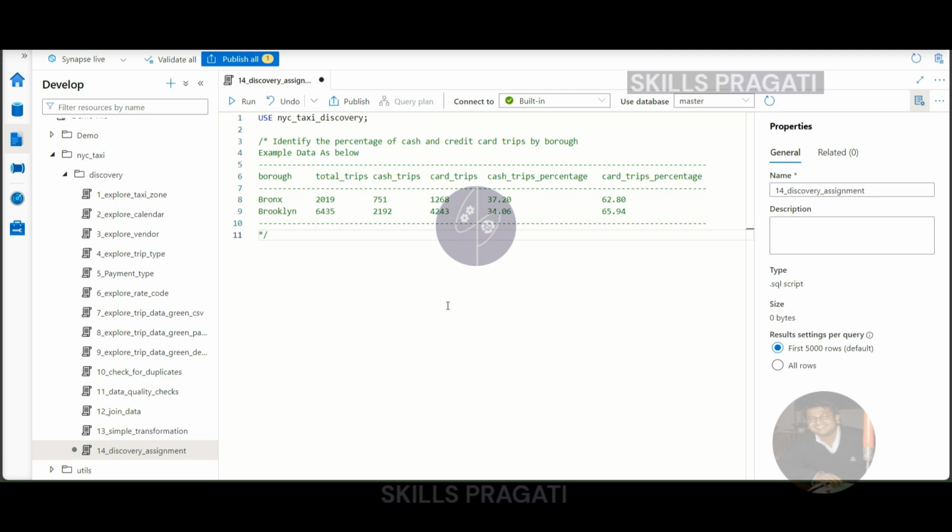Welcome back. Now that we are familiar with data quality checks, joining data, doing simple transformations, and also doing aggregations, let's put it all together and satisfy a business requirement. The business requirement that I've come up with here is to identify the percentage of cash and credit card transactions by borough. And the example data looks like this.